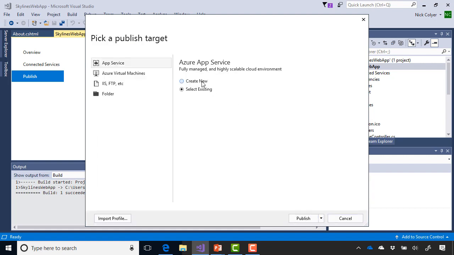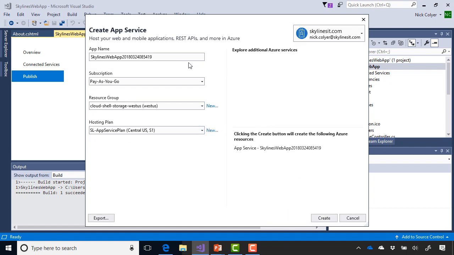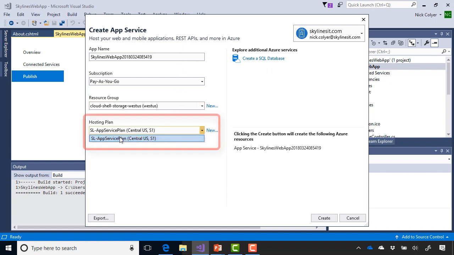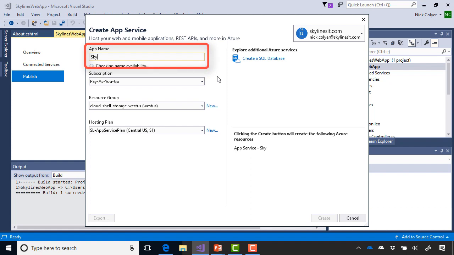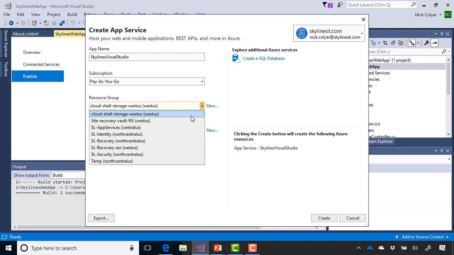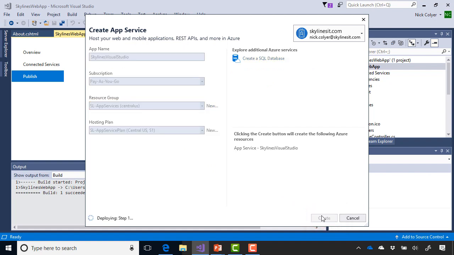Let's go ahead and create new. So if I select create new, click publish, and then it'll ask me to create an app service, but I can choose my existing app service plan. So I can go ahead and select the one I've already got. So I can share both these web apps on the same plan, but I can give it a different name. So we'll call it Skylines Visual Studio. And that's there, that's going to work for us. Pay-as-you-go subscription, and in our resource group, we want to use the SL App Services resource group as well. And then I'll go ahead and click create.